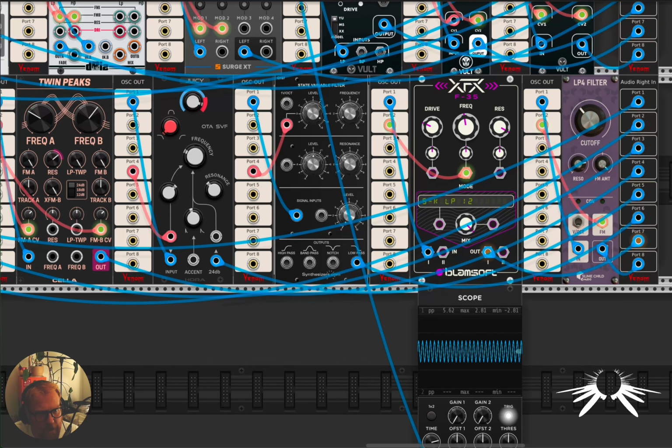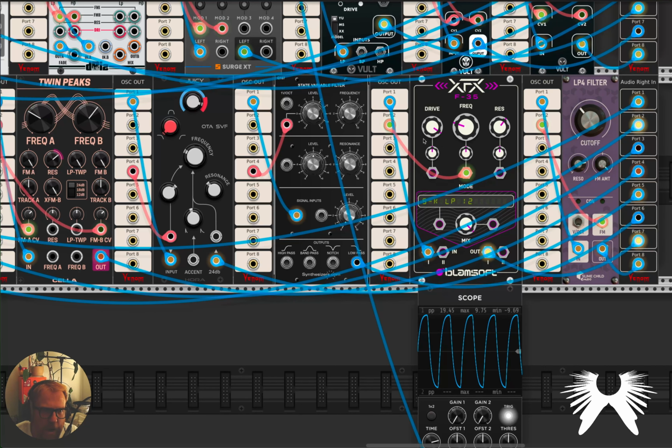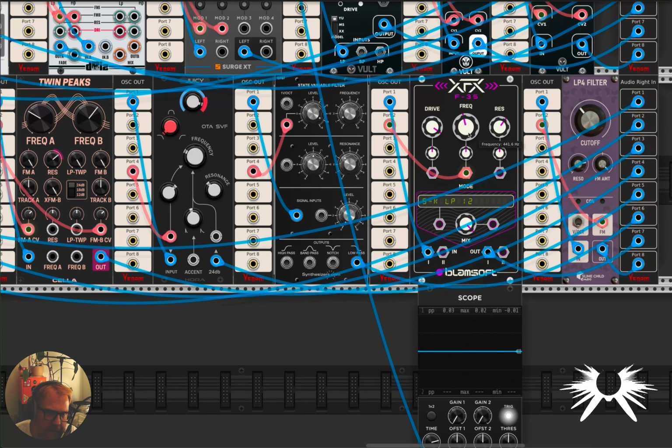I do find if you use the drive, and this is true of some of the other ones that I've talked about already, if you push the drive too much, you do lose some of the detail of the filter, but that's kind of to be expected.